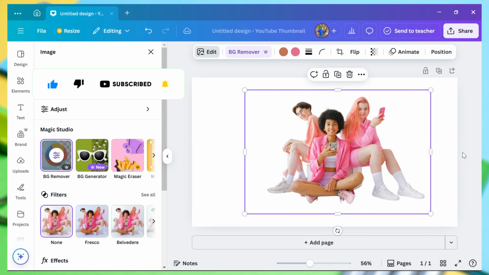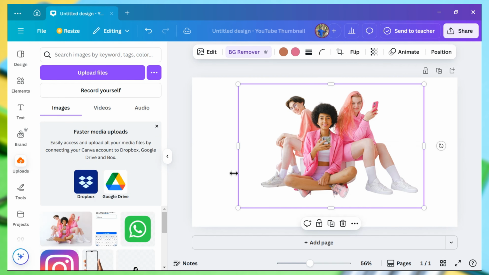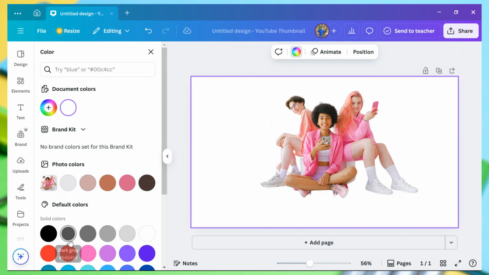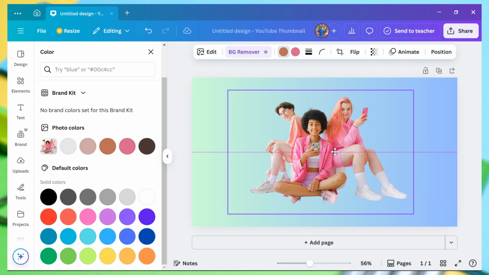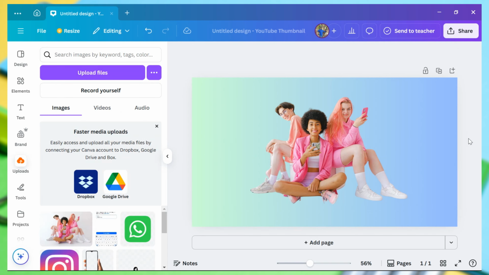Now, you can adjust the image, move it around, or add a new background if you like. Now, your image is ready to use with a transparent or new background. You can download it or use it in your design.